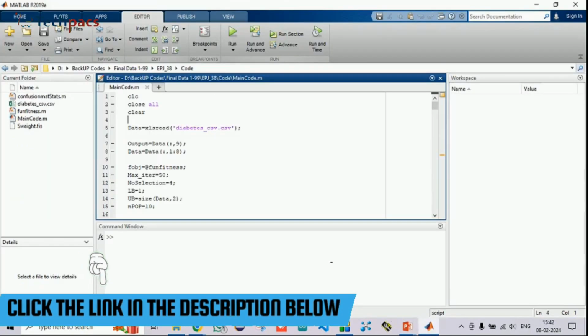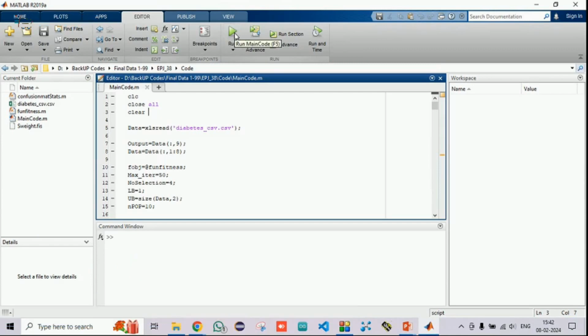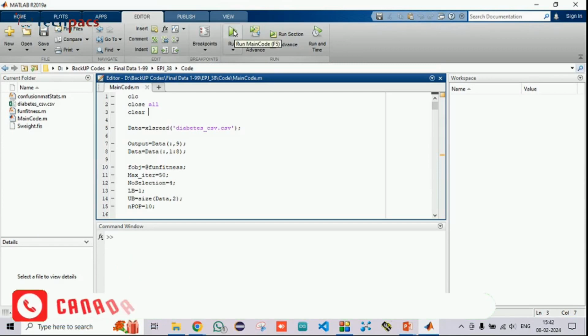So in the MATLAB, in order to run the code, you just need to select the file whatever you want to run. There is an editor window over there, and there is a play button. This is under the run. So when you click over this, the code will start processing and will give you the outcomes.